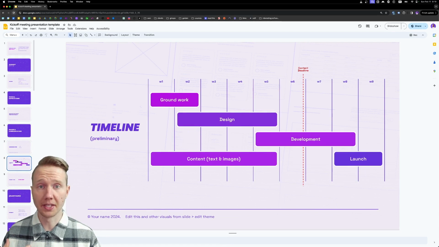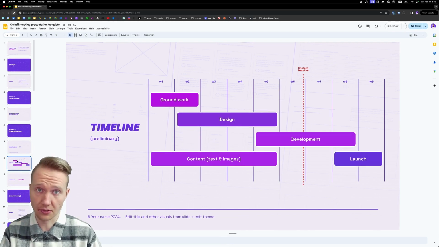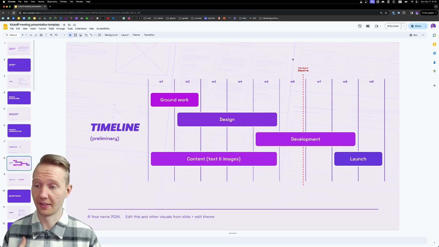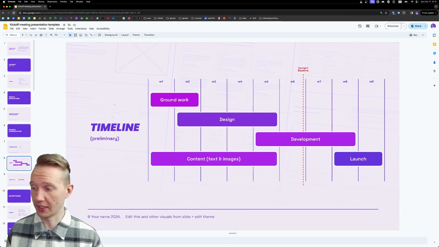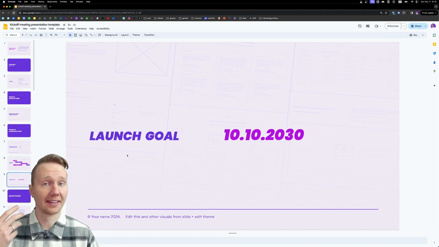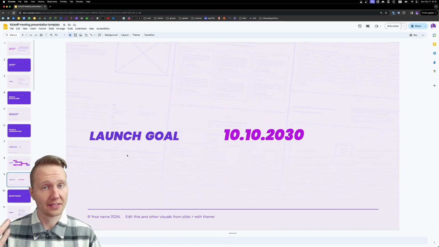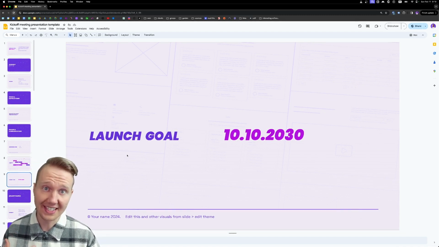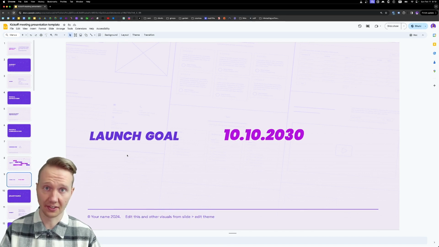Then I have a timeline. This of course depends on your process, but I like to show that this is the timeline we are trying to hit. There are weeks and deadlines and phases and so on. You can of course edit this the way you like. And a launch goal. I always like to put some sort of deadline for the project. It motivates me and it motivates the client.